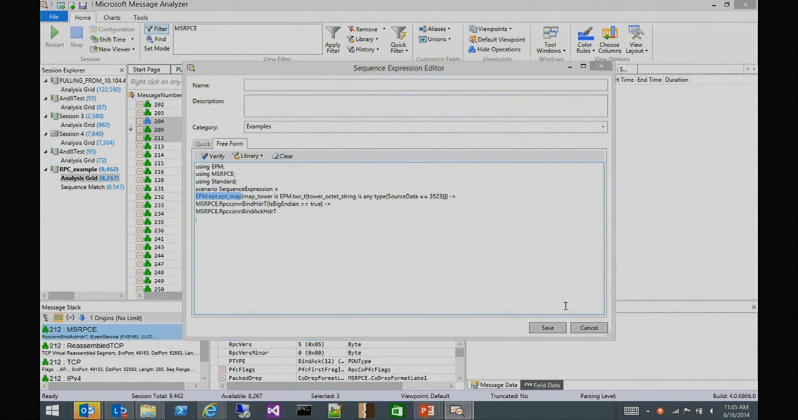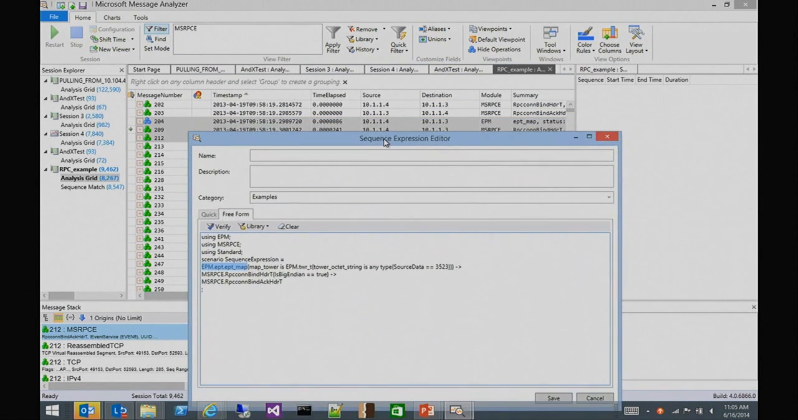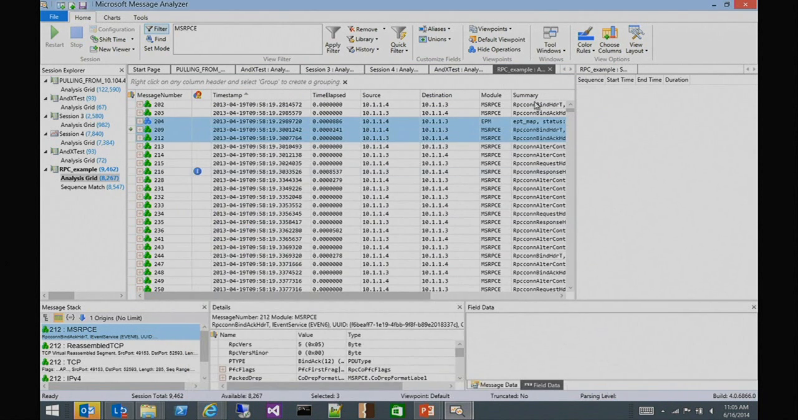So if I go up here, oh, shoot. I should have added the type. Maybe I better do it again.